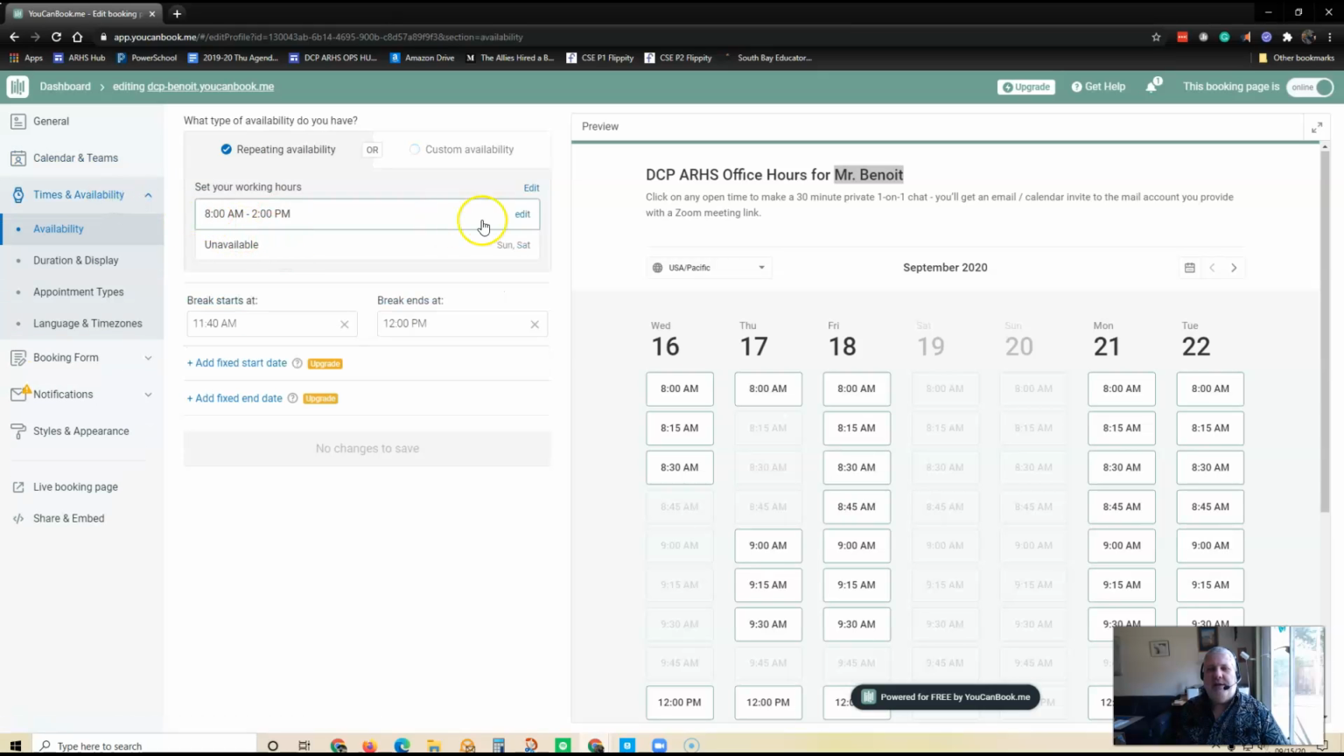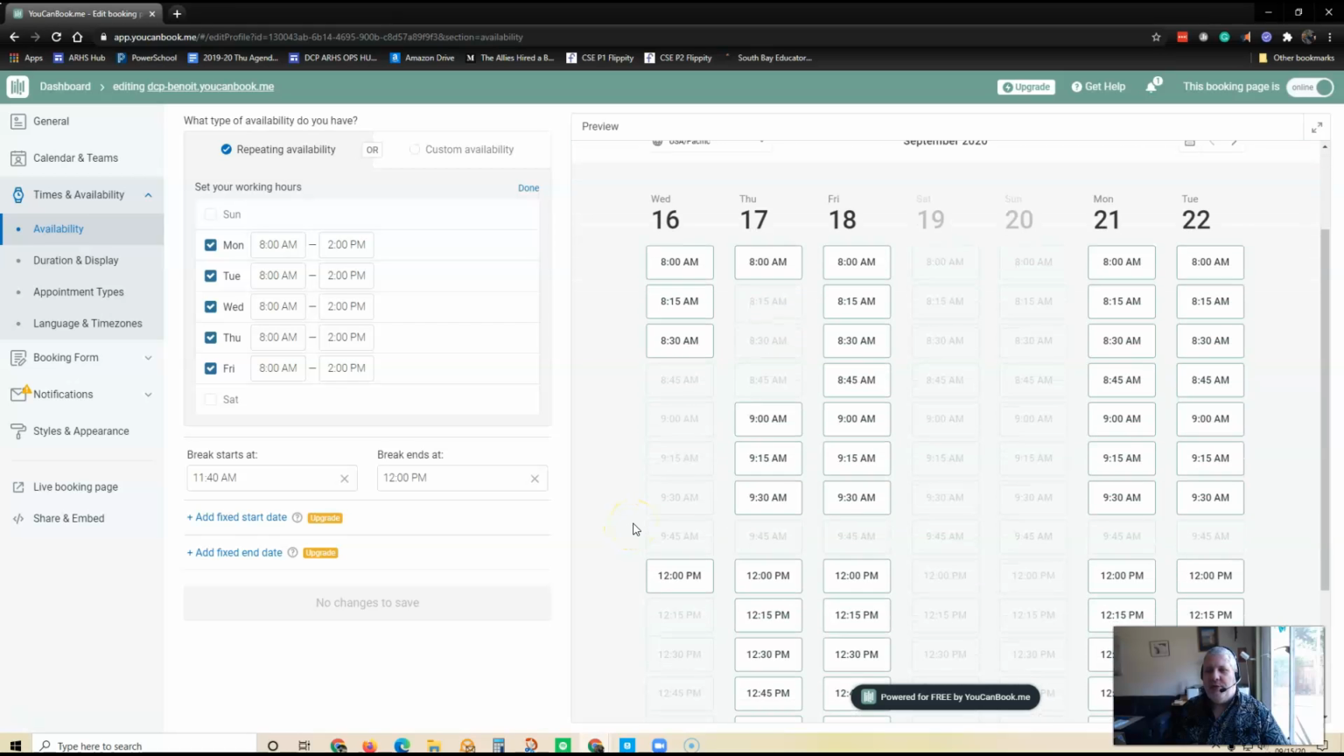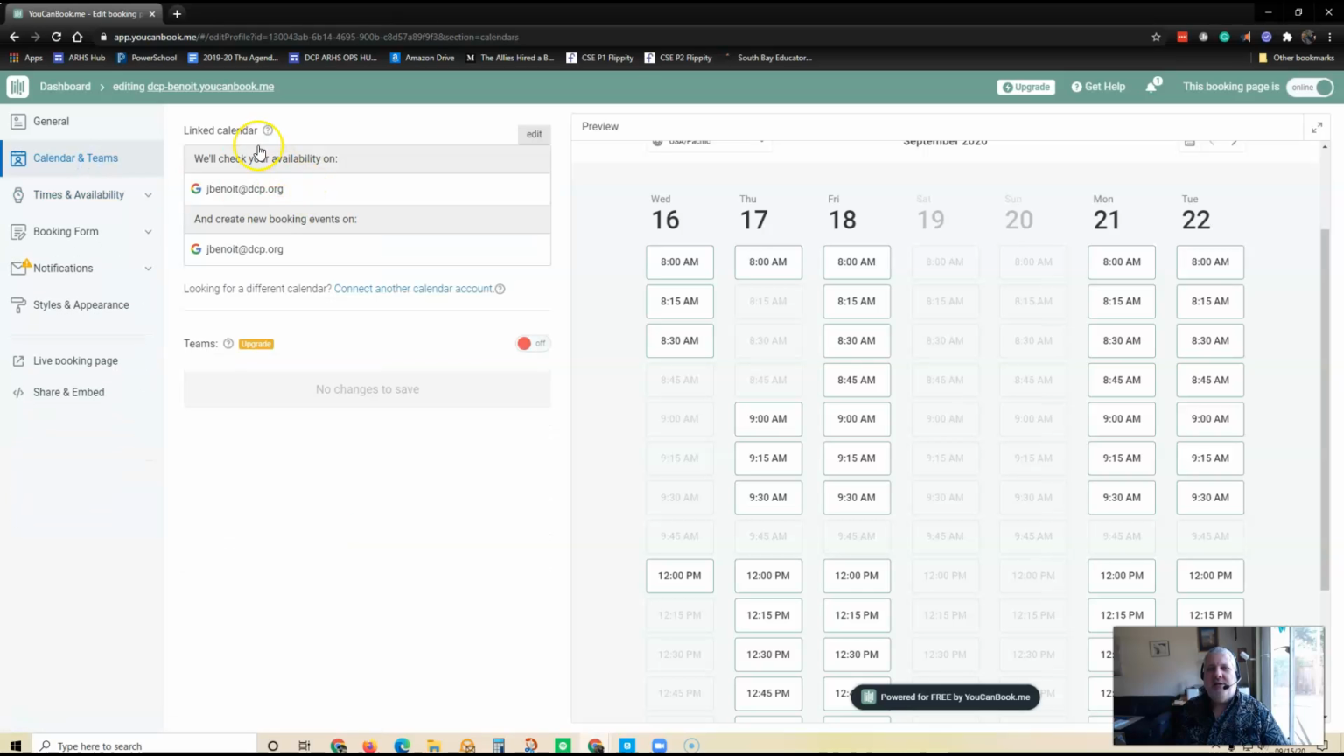Times and availability, my times I've listed as 8 a.m. to 2 p.m. Monday through Friday. Now over here on my actual calendar, you will see that it's showing sometimes blocked out. So that's here, availability. It sees that I have a meeting starting tomorrow morning at 9, so it's blocking out students from being able to book anything starting at 8:45 because in my setup, they're doing it for 30 minutes. So you couldn't start a meeting at 8:45 and have it get done before my 9 o'clock meeting.